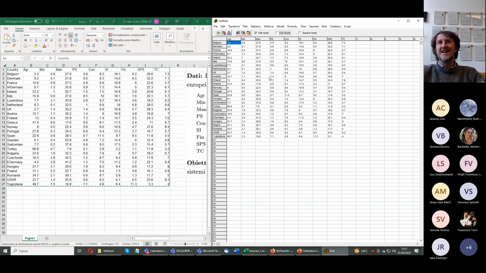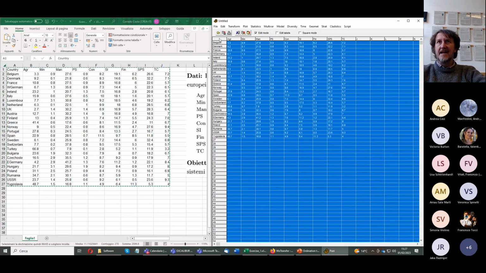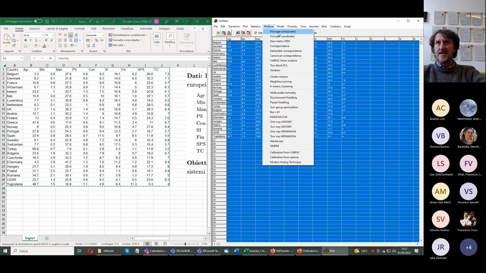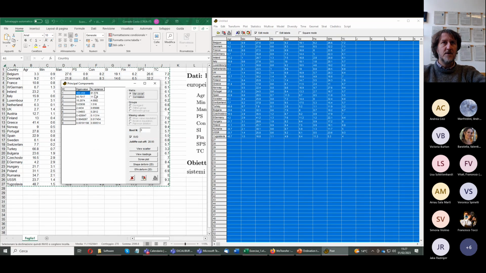So now, to start the analysis, please remember that you have to select all the column or the columns that you want to process. So in this case, all. So you have to click here at the crossing. And then the menu is Multivar, Principal components. Here you can see the percentage of explained variance, correlation, so we standardize the matrix, view scatter.